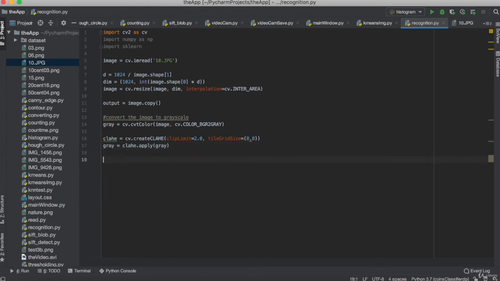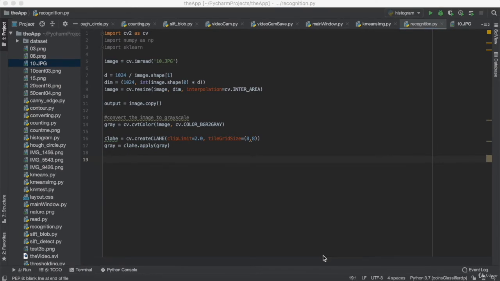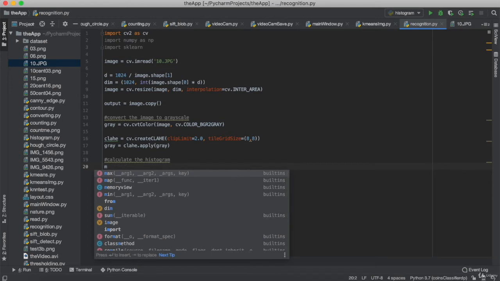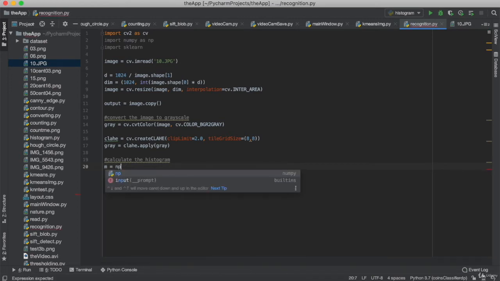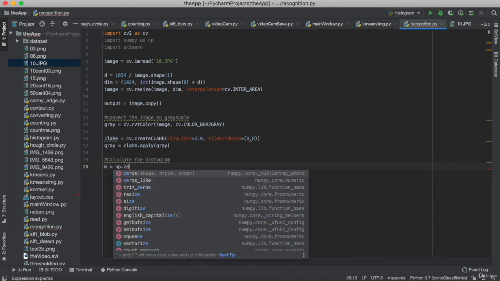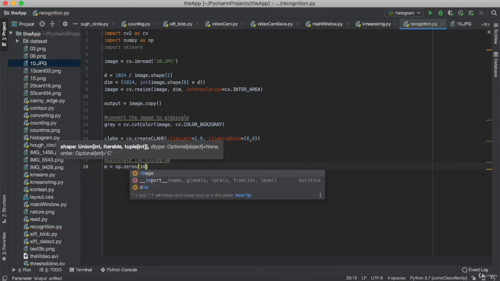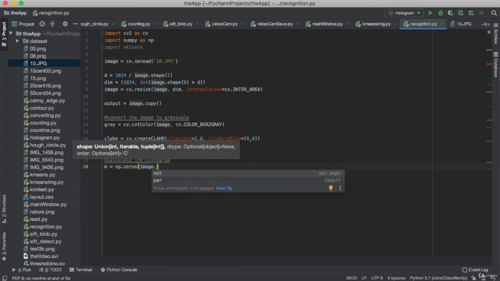What we have to do now is calculate the histogram of the image. From here, we can calculate the histogram of the input image. So let's calculate the histogram. Remember that I told you why we calculate the histogram. We can use np.zeros, and we take the shape of the image, image.shape.